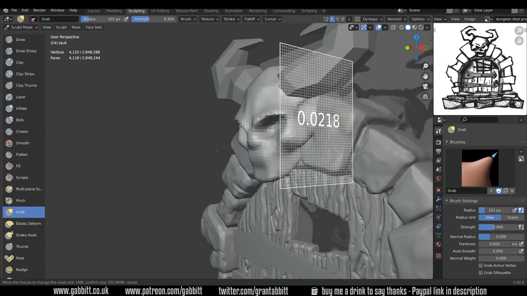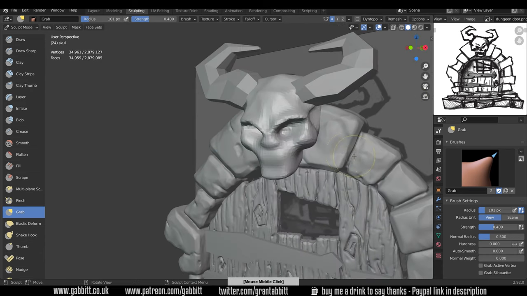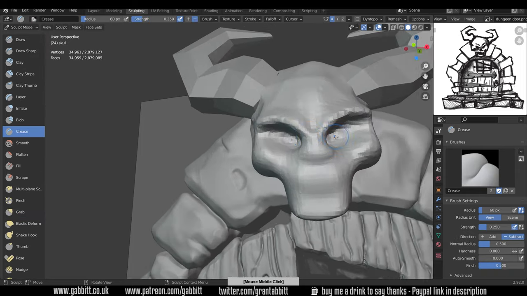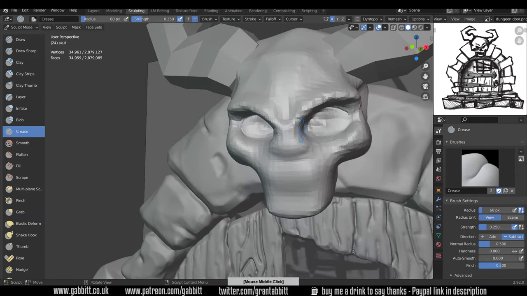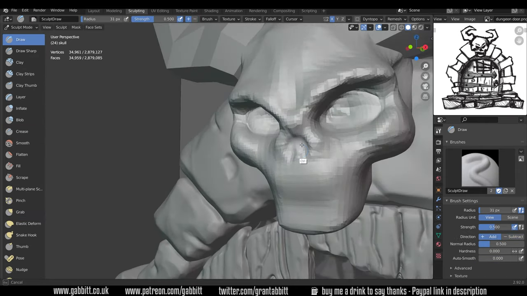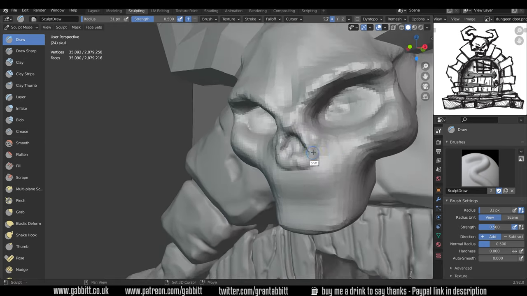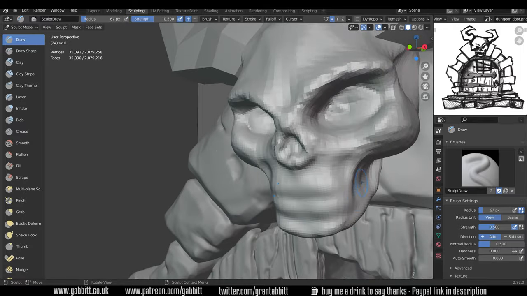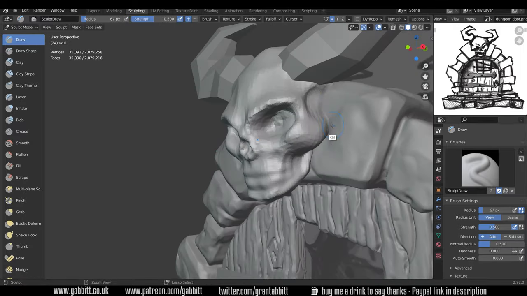And then we'll go to a smaller voxel size, probably about 0.1, and we'll remesh and we'll start doing a bit more detail. Not too much, it's stylized, remember. I want to use the crease brush to start bringing in some details. I quite like the crease brush to sort of draw in some of the details. Also the draw brush I like. Just on these early stages, I think both can be quite effective.